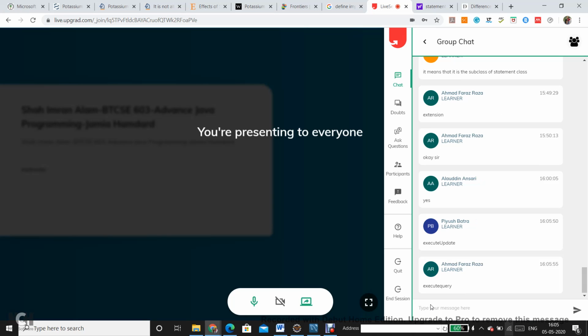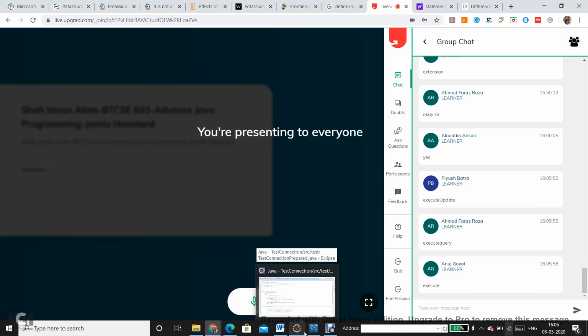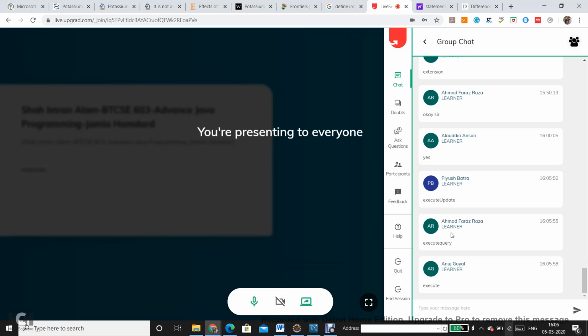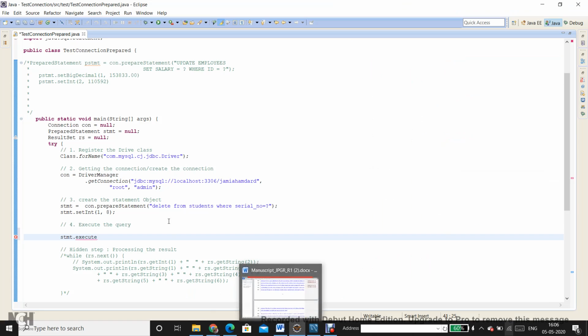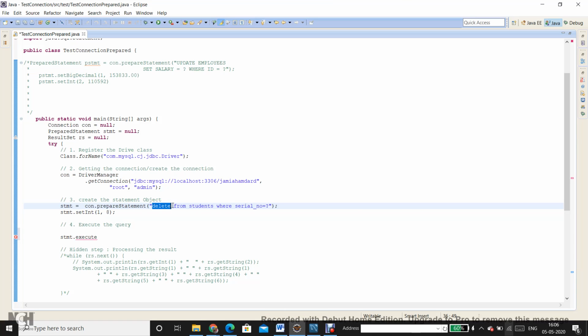Okay, Piyush says execute update. Faraz says execute query. Faraz, we cannot. Anuj Goel says execute. Okay, let me answer Faraz first. We cannot use execute query because, as you can see, the nature of the statement is a DML. It's not a query actually. It's a delete statement. So delete means that I will be expecting the number of records which are affected. So execute update is the one which should basically be used.